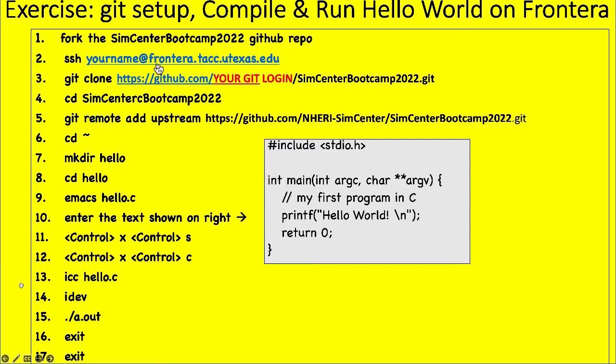These steps are shown here. We're basically going to fork the SimCenter Bootcamp GitHub repo. We're going to log into our TAC account. We're going to do some stuff with the file system, creating a file, hello.c. We're going to compile this file using an Intel compiler, and then we're going to run the application, and then finally we're going to exit. So without further ado, let me go through this exercise.